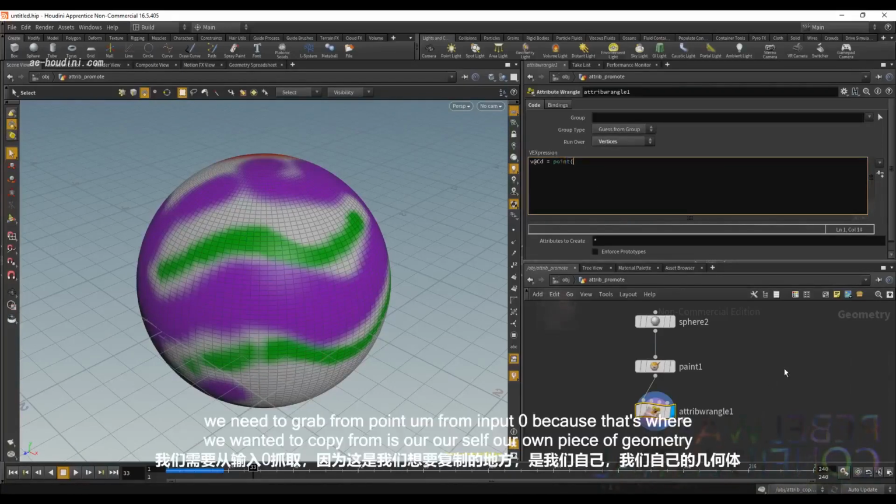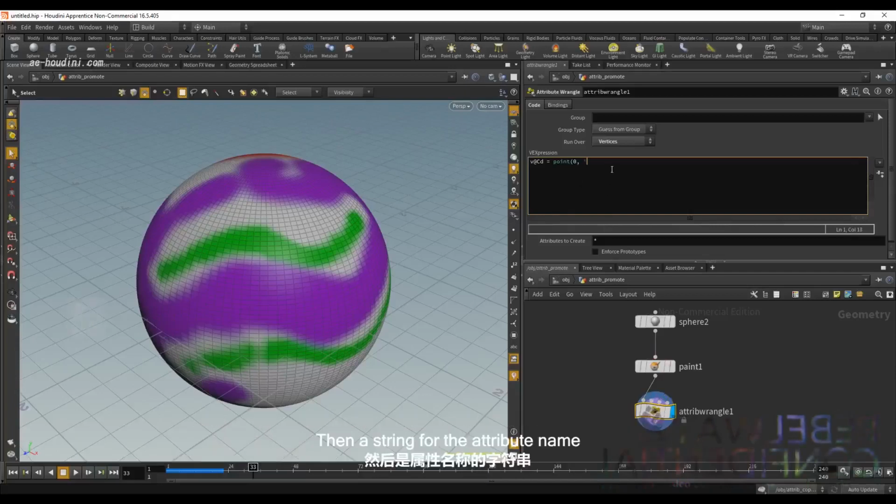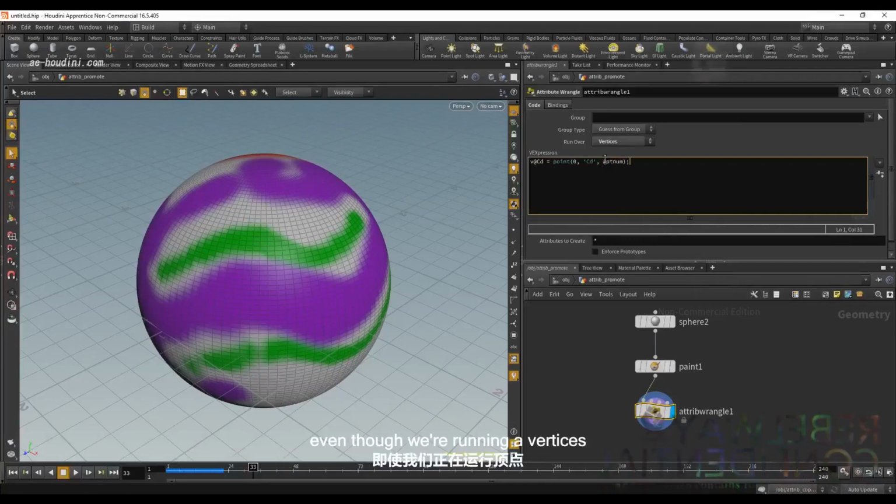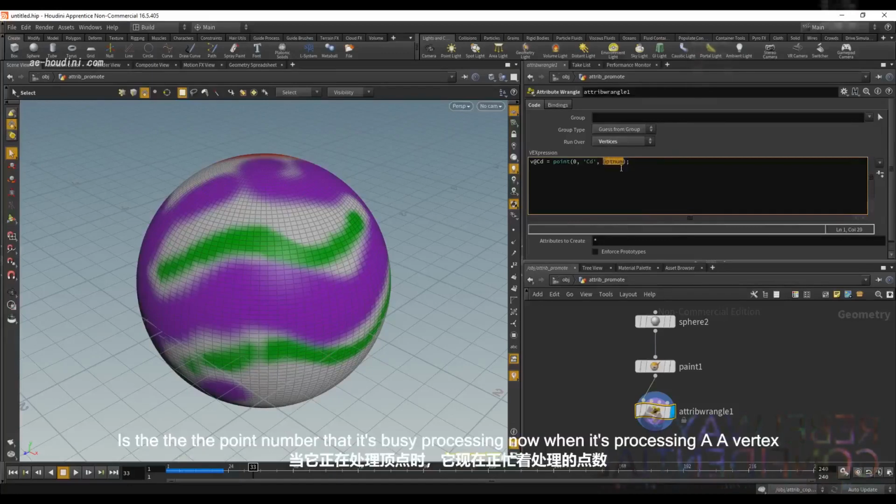We're going to grab from point from input 0, because that's where we're wanting to copy from, our own piece of geometry. Then a string for the attribute name, so I'm going to say cd, and then the point number that we want to grab. We want to just use @ptnum, because the vertices, even though we're running over vertices, do understand @ptnum. This local variable is the point number that it's busy processing.